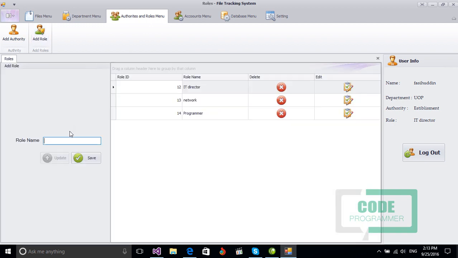So roles are different. Like if my authority is IT, but in IT there are different roles, like I'm an IT director, I'm a network administrator, I'm a programmer. So these are the basic roles in IT. Like I'm going to add a new role in my organization, that is computer operator.